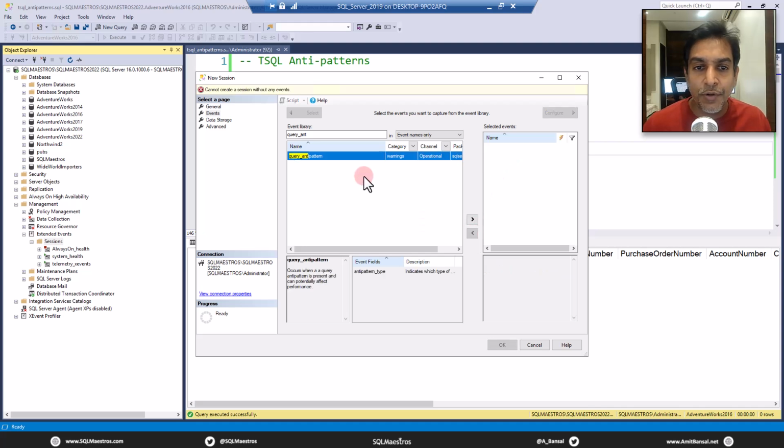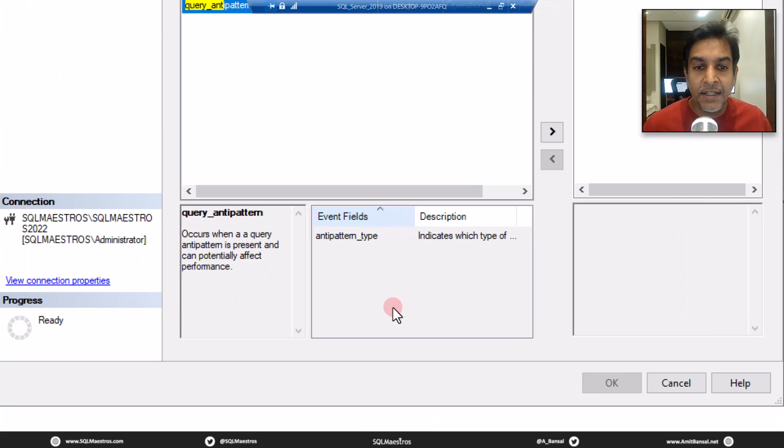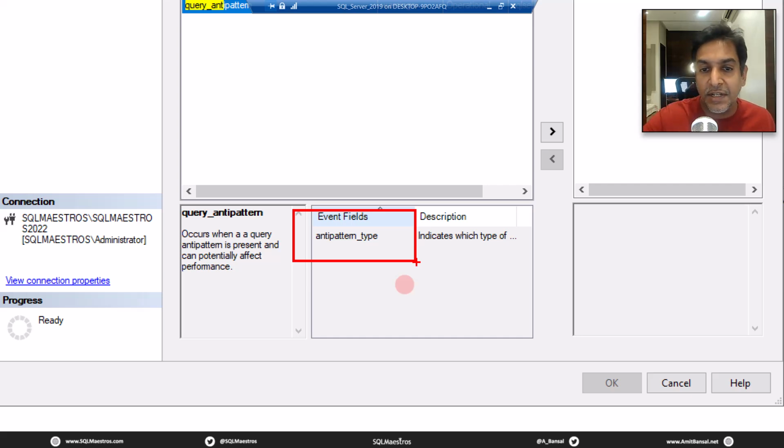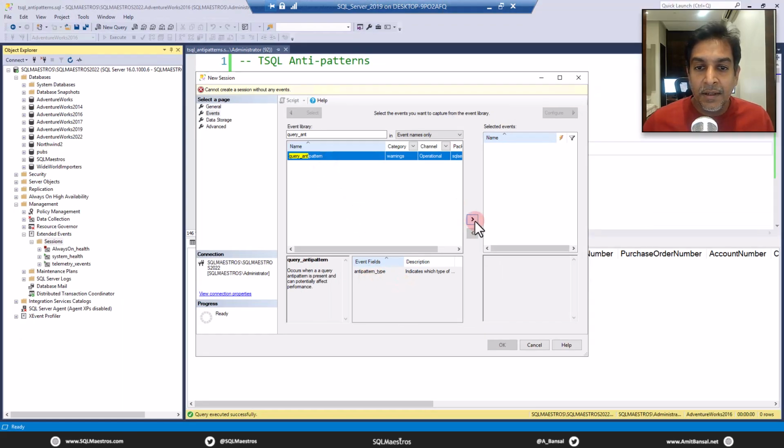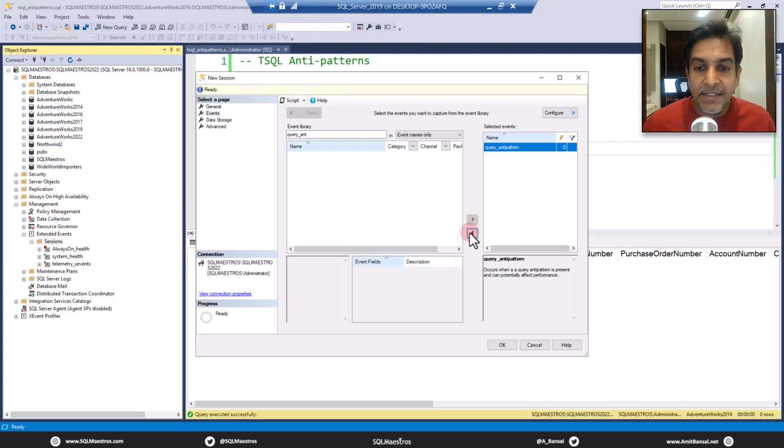Okay, one thing I want to show you is when you select this event, look at the event fields here. There's only one event field here, which is anti-pattern type, which, of course, the description says indicates what type of anti-pattern this is. Which means this event in itself is not going to give you the SQL text or the query hash or the execution plan or the client application name or whatever it is. If you want all of that, you will have to use the global fields, what we call actions in extended events terminology.